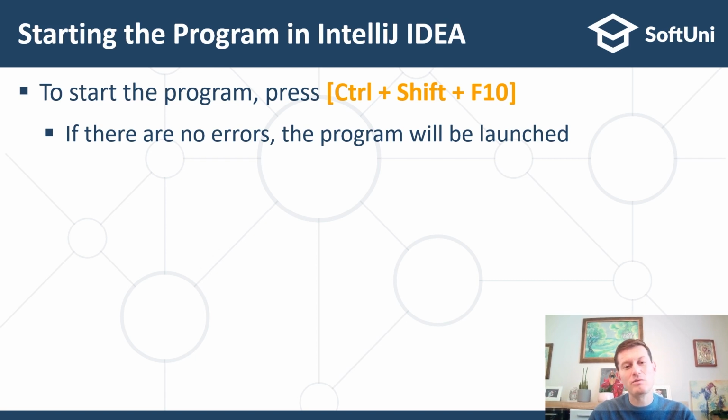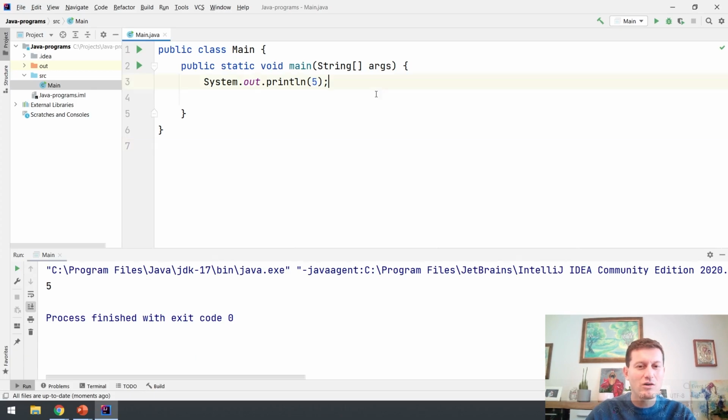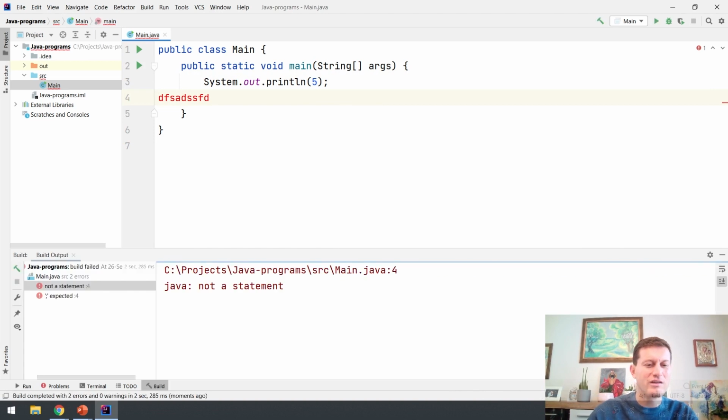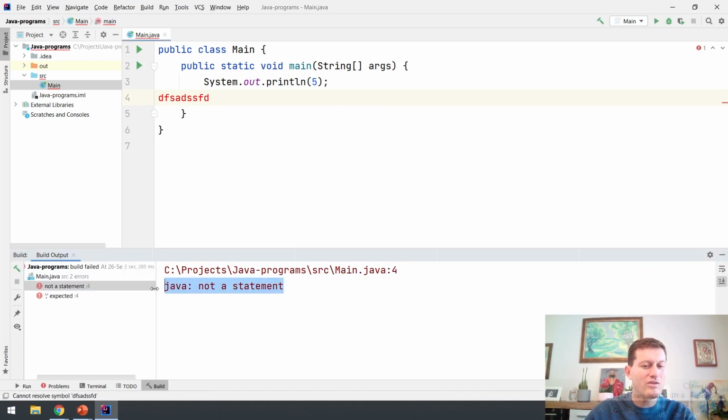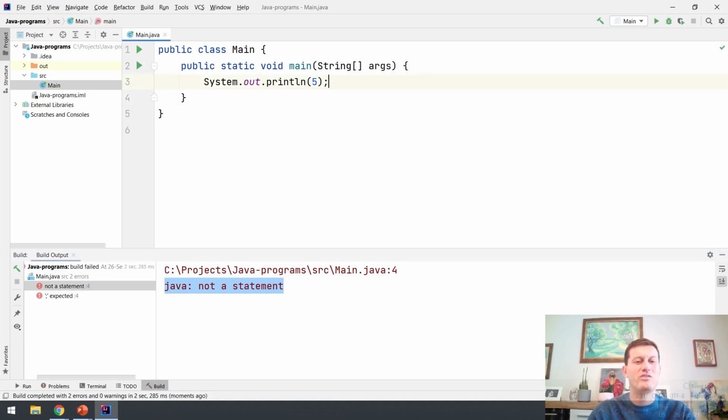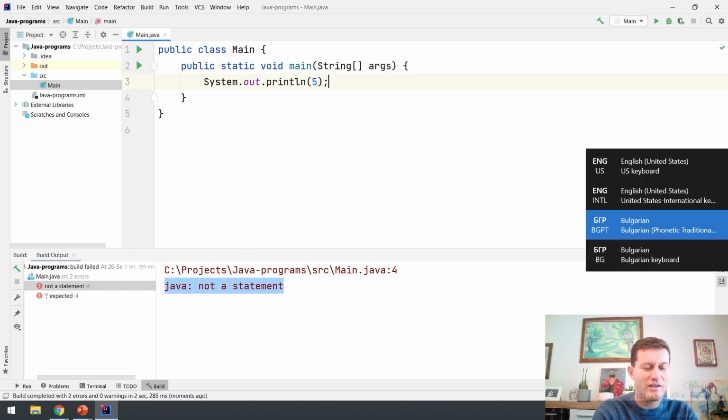If there are no errors, the program will be launched, or if there are some errors, the program, when you click the run shortcut, will tell you where the problem is. This is not a Java statement. It is not a valid Java command. This is what the compiler says.